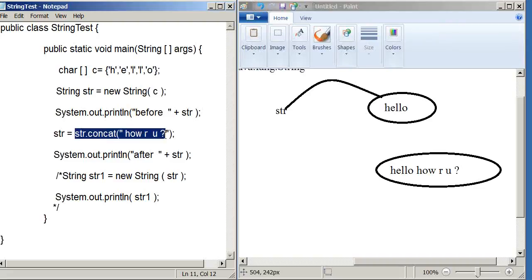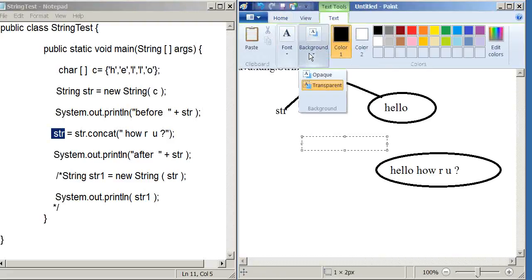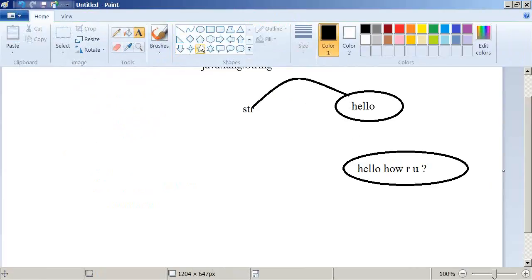I am trying to create a new string object. Whenever you try to modify the existing string, it always creates a new object. Now this new object is referred by str. In this diagram, str will lose its old reference, right? It will lose this old reference.